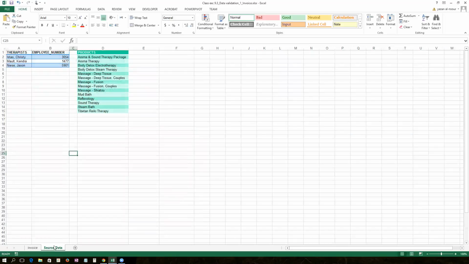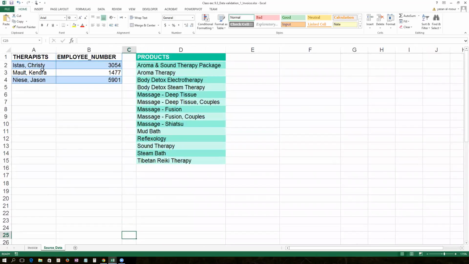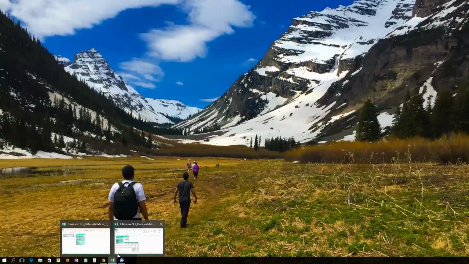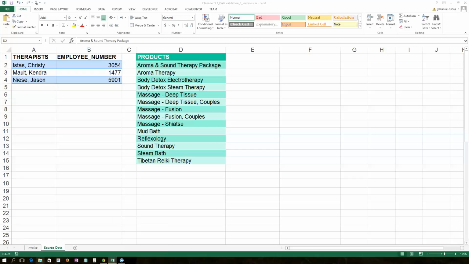We have another sheet over here that shows the source data. Those are the therapists that we have over here. And those are the products that we offer: some aroma and sound therapy, the massages, mud bath, and so on. And I actually have another sheet which contains the data.